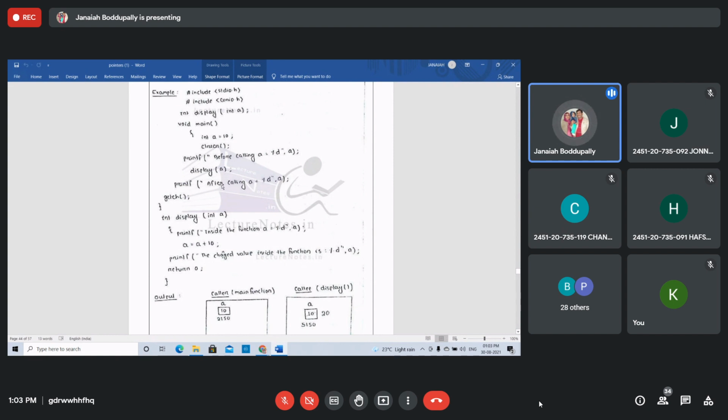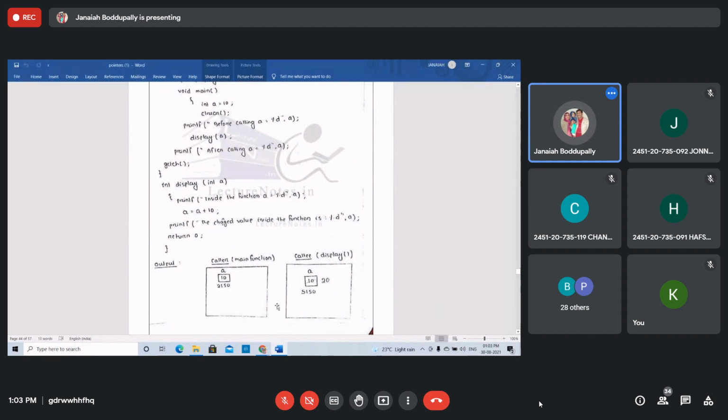Now one more printf statement: printf("after calling a = %d", a). What is the value of a? We incremented a in the called function, where a is 20. But we took a as 10 in the main function. Here we made it 20 and displayed 20. But when we go back to the calling function, in the printf after calling, what is the value of a? 20, sir.